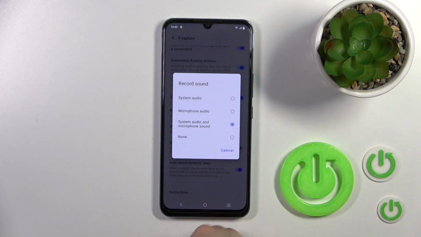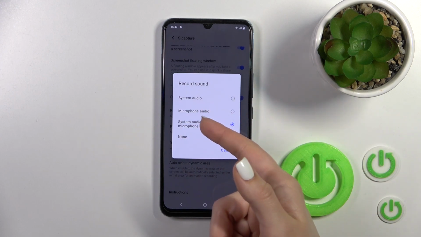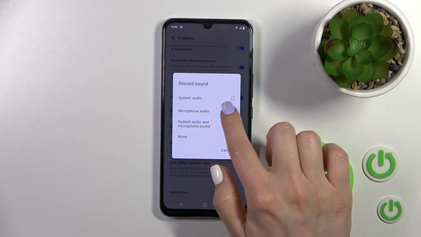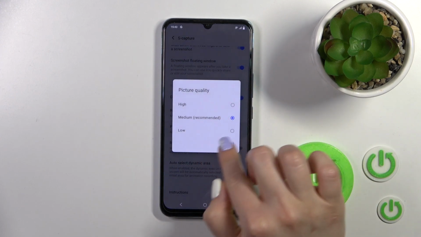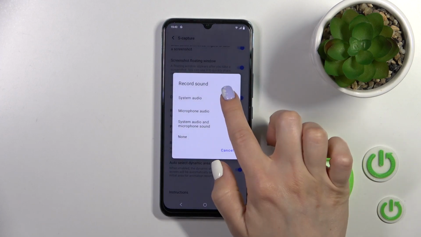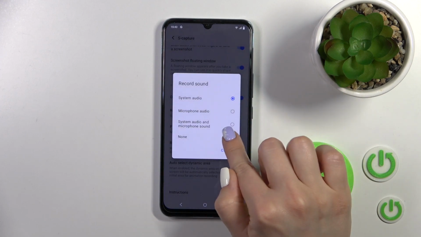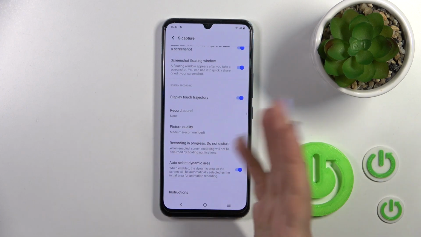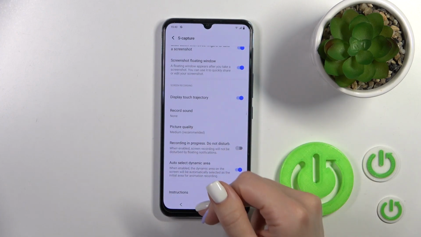Here we can change the sound settings from System Audio and Microphone Sound, or only use the microphone, or only the System Audio, or just none, so just to record mute videos.